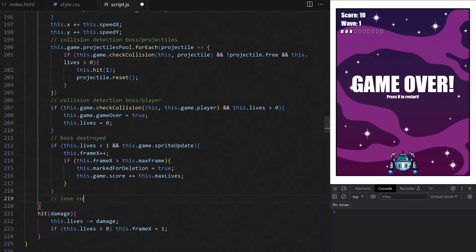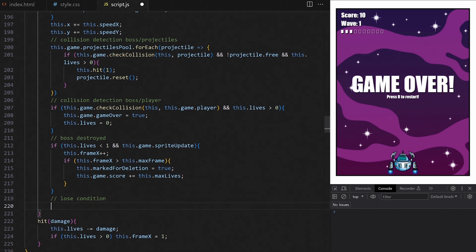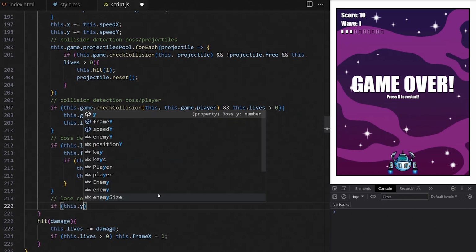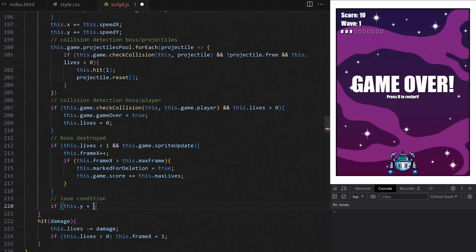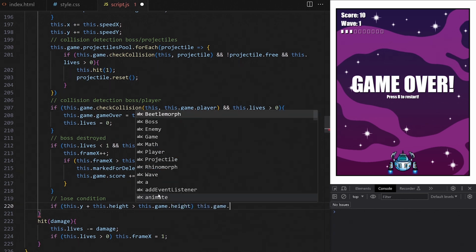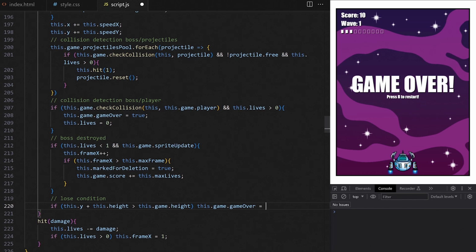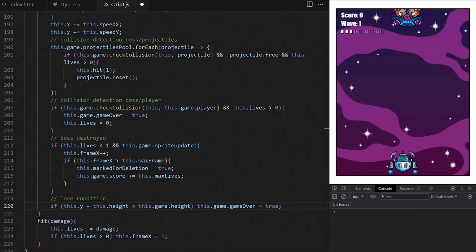That worked, perfect. Another lose condition would be if the boss gets all the way down here and touches the bottom of the screen. If the vertical position of the boss plus its height is more than the height of the game, meaning that the bottom edge of the boss touches the bottom of the visible game area, we set game over to true.